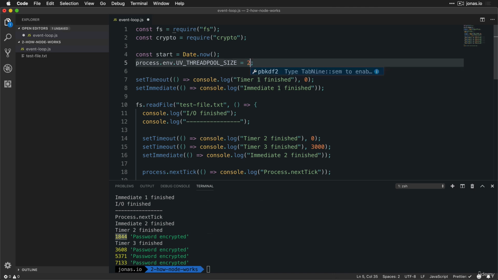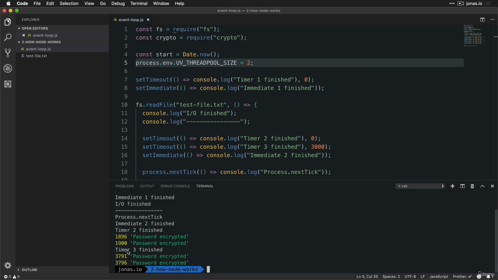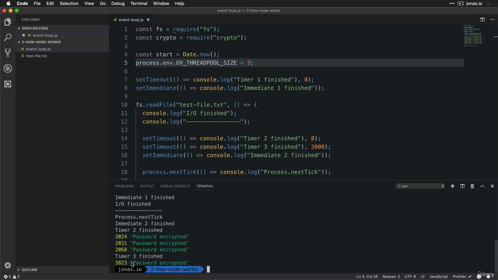Now let's say we change it to 2. Then we should see the first two with the same time, and exactly the second two also at a similar time. So that makes sense, right? Just for the sake of completion here, now the same thing with 3. So these 3 have a similar time, and then the last one. All right. So this is how the thread pool works, basically.